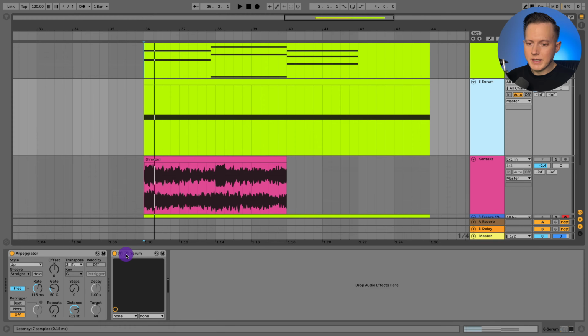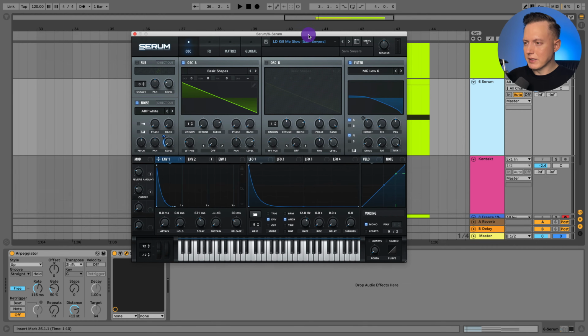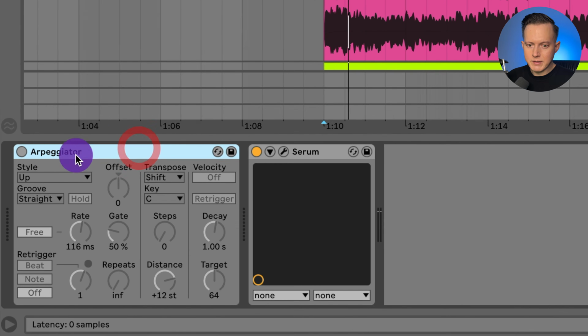So now the second example that I want to show you is I have another Serum on another track, and basically this is just going to be a pluck sound. So if I just play this on my keyboard, you hear that it's just like a pluck. But what I can do is I can actually use the Arpeggiator device.